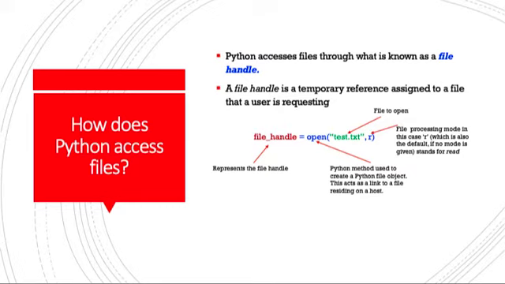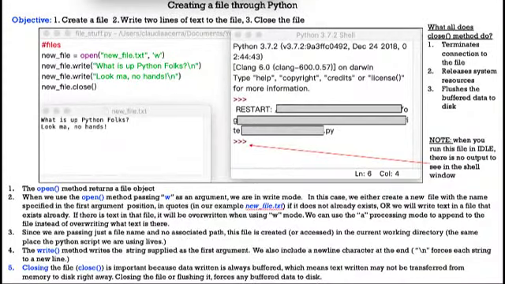Then the first argument is the file to be opened, in our case test.txt. And then an optional argument is the file processing mode, in this case R, which is the default. So if you're opening a file for reading, which is what R stands for, you really don't need to pass anything. Let's get to some core concepts about reading and writing to files.